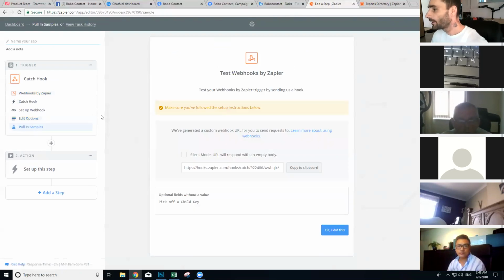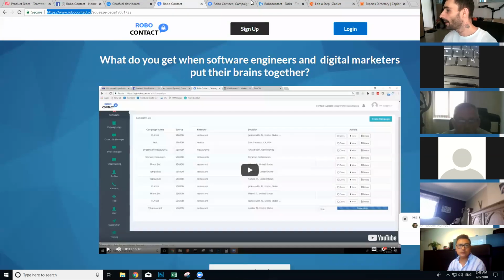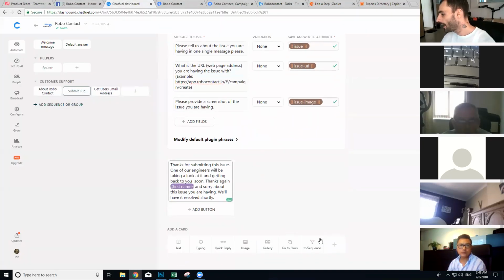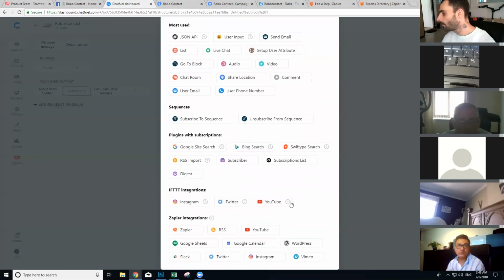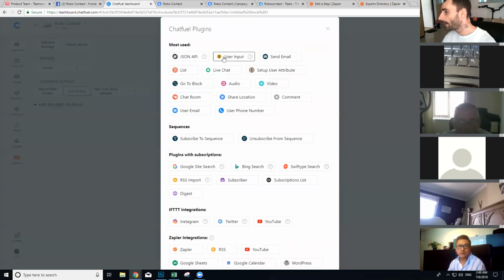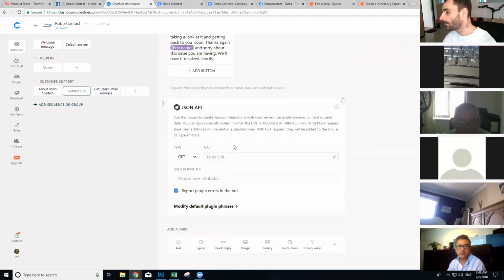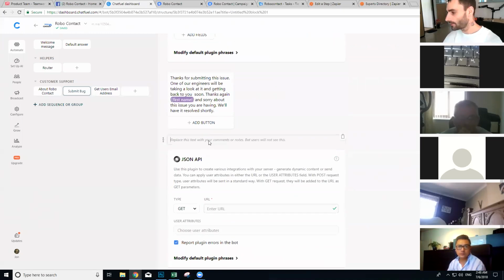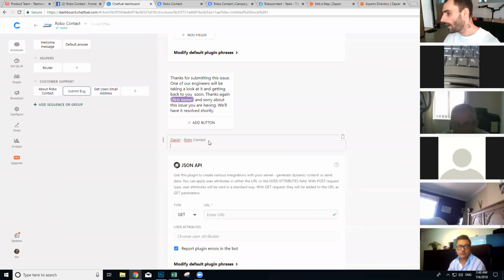The first thing I'm going to do is grab this, then go back to my chatbot. I'm going to add a comment first, and after this comment I'm going to add a JSON API plugin. Then I'm just going to say Zapier, and this is the Robo Contact chatbot. And then I'm going to give the link to the actual Zapier application. So this is just a comment, a note.